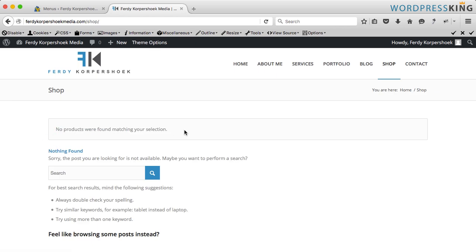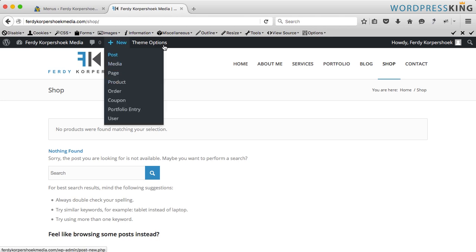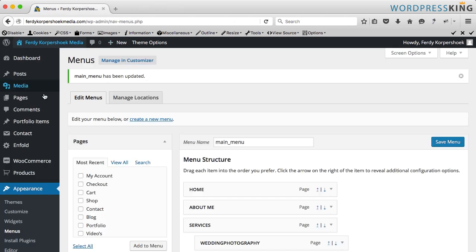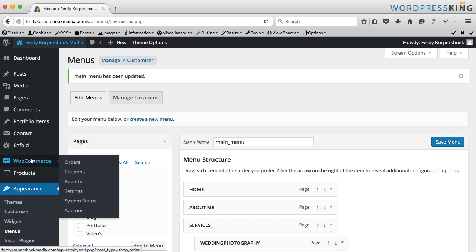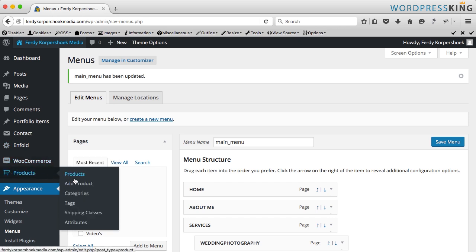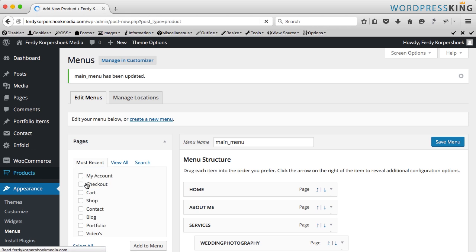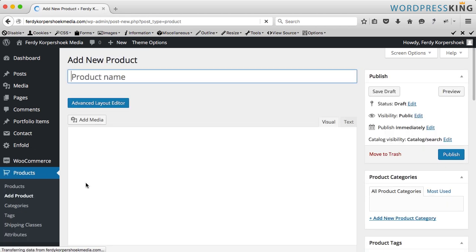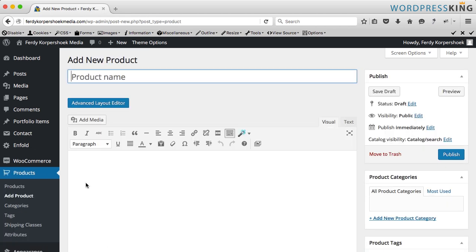So let's make our first product. We can do it over here, new product, or if I close this one, I go to WooCommerce, and below that is products, add a product. I'm going to show you how you can make 5 different kind of products. I will start with a really simple product, which is a sweater. Only one size, one color. So I call this one WordPress King Sweater.